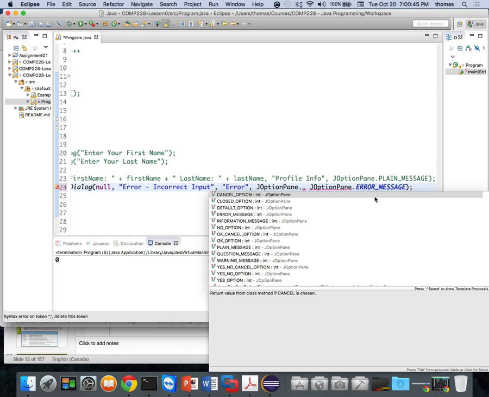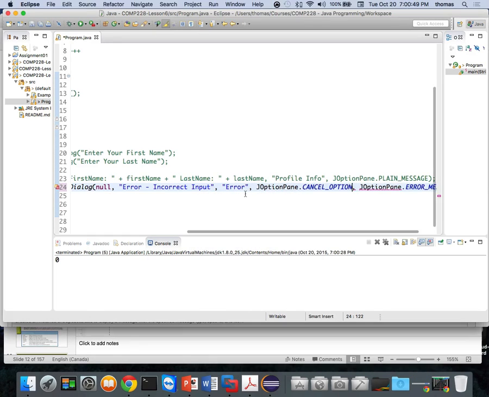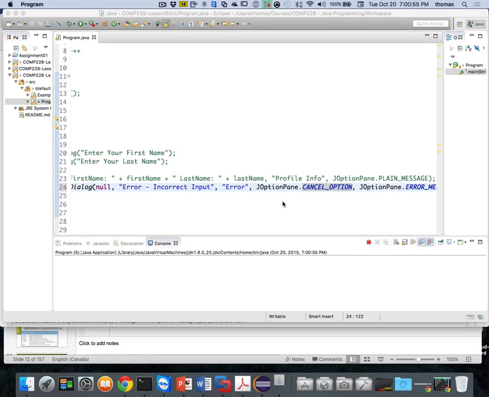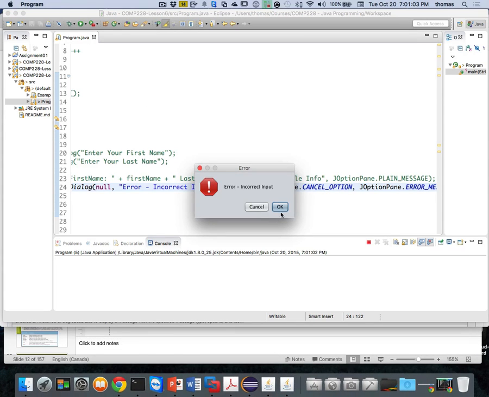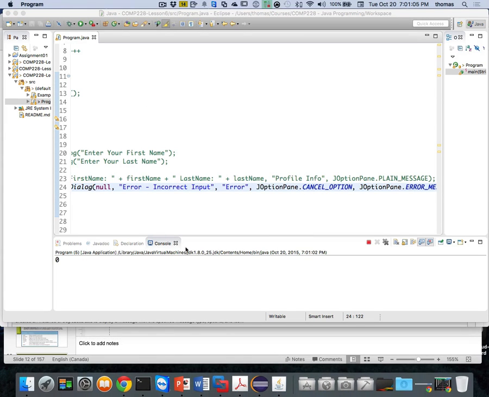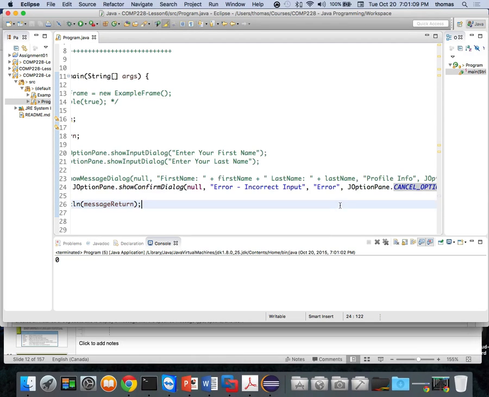So how about the cancel option? So I did OK cancel, let's just do cancel. Let's see what I get back now. So OK, cancel, and press OK. Oh, I get OK, cancel again, right? So I press cancel, I get a 2. And when I press OK, I get a 0, right? So cancel option and OK cancel are the same, right?